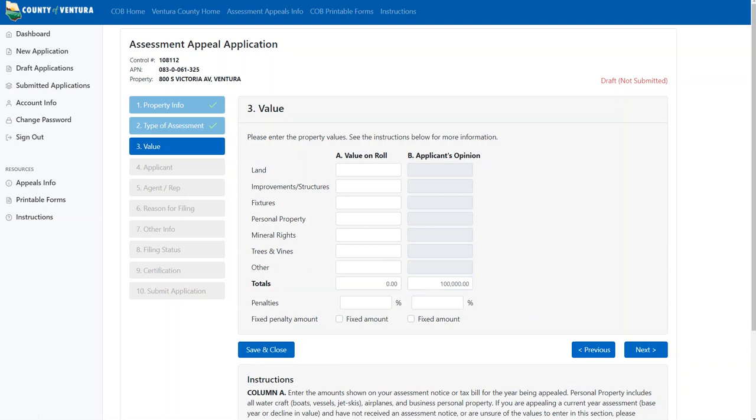Exemption amounts are not appealable through the assessment appeal process, and only the assessed value pre-exemption will be reviewed. Therefore, there is no place to enter exemption amounts, and those should not be entered into your application. This includes homeowners' exemptions. If appealing an assessment penalty, you should provide the information in the form of a percentage. However, if you are appealing a dollar amount penalty, check the box Fixed Amount. It is important to note, only penalties assessed by the assessor's office can be appealed. Penalties due to late or delinquent property tax payments cannot be challenged through the assessment appeal process.